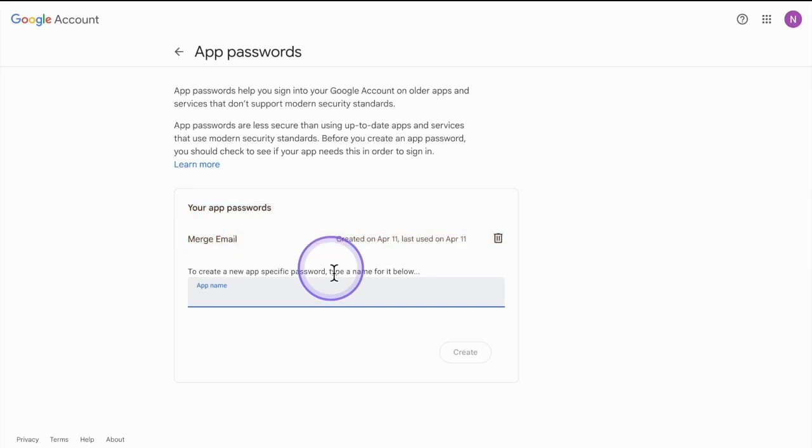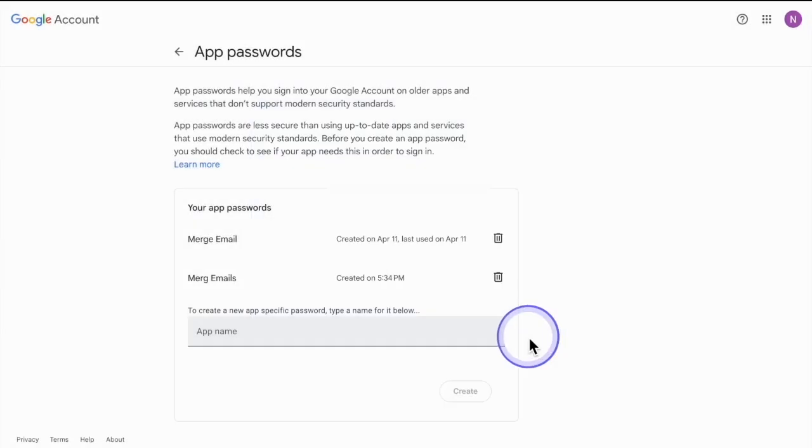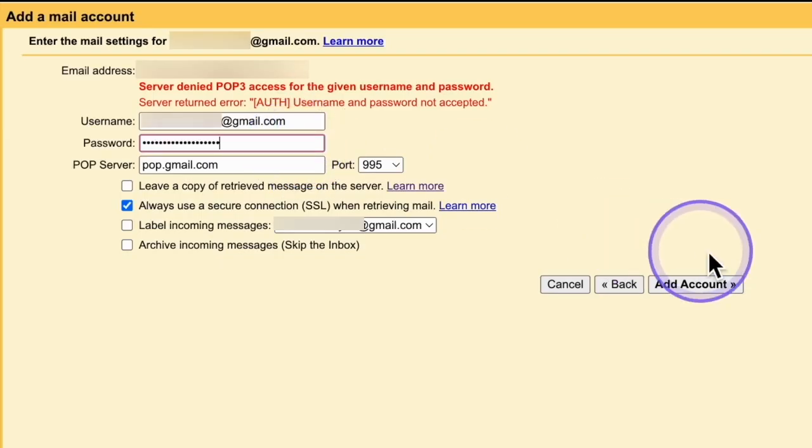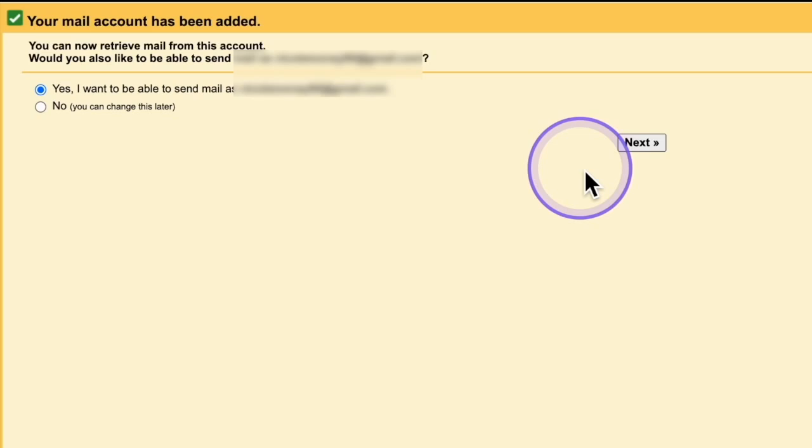And Google is going to generate a 16-digit password. In this case, you're able to name it anything that you like. For this one, I just named it Merge Email. And then once they generate that password, copy and paste that into the password field when adding the account, and you should be good to go. So now once all this is connected, test it out, and your email is now being managed all from one inbox.